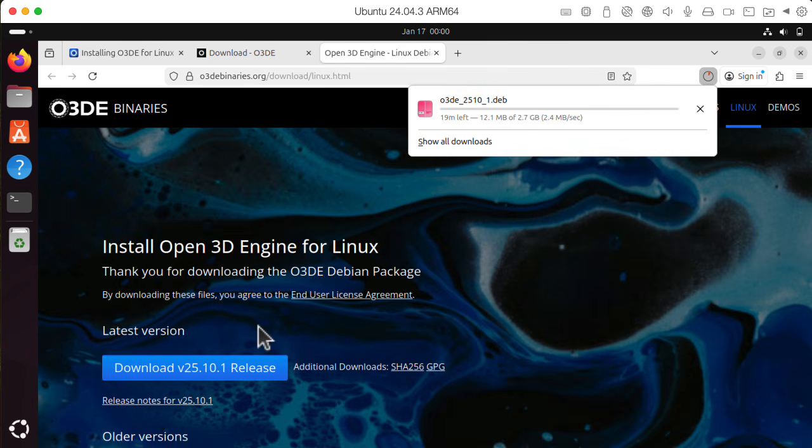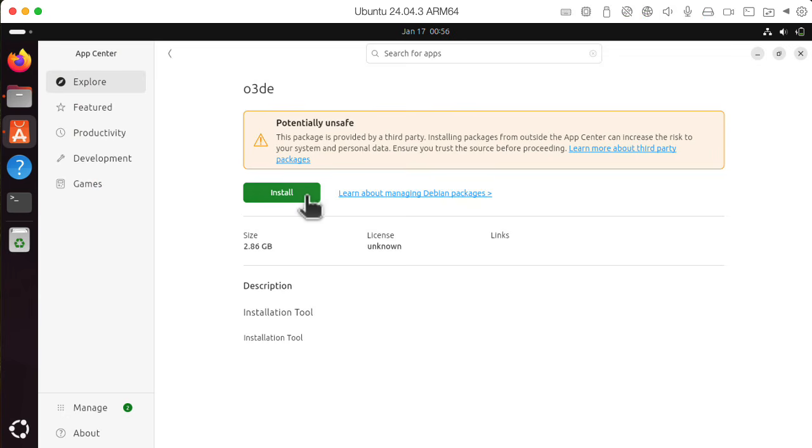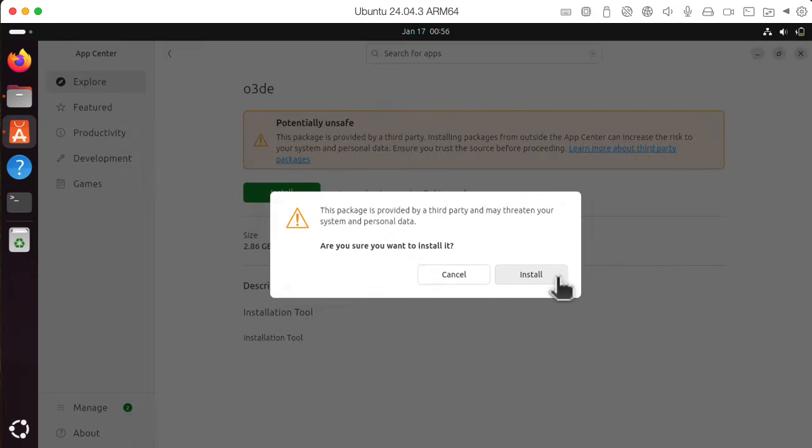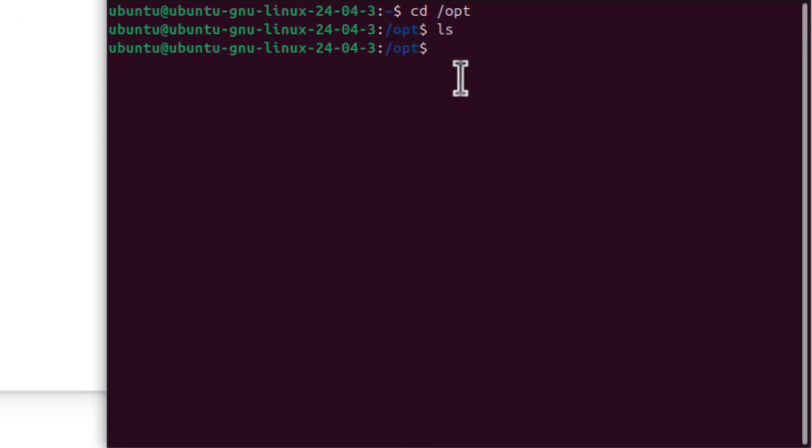The reason it's probably not going to work is that it's probably been compiled for x86, and this is an ARM version of Ubuntu. Okay, here's my .deb file. In Ubuntu, can I just double-click on this and have it magically install? Here we go. Yeah, let's install. It's unsafe. Let's install it anyway. That did not put anything in my opt directory the way it was supposed to.